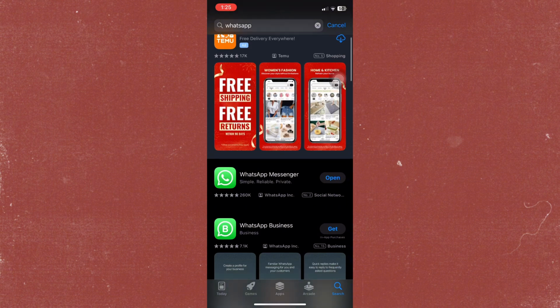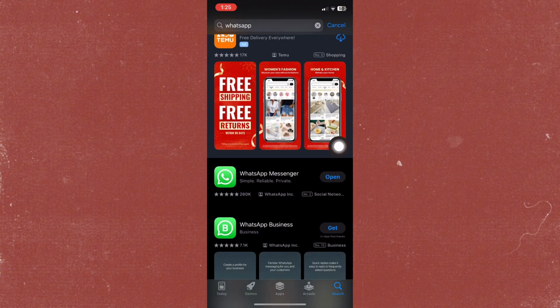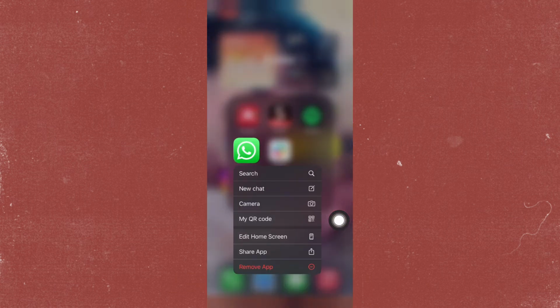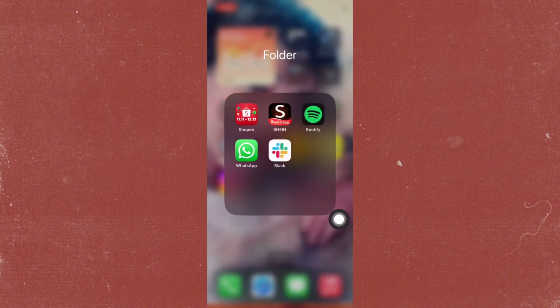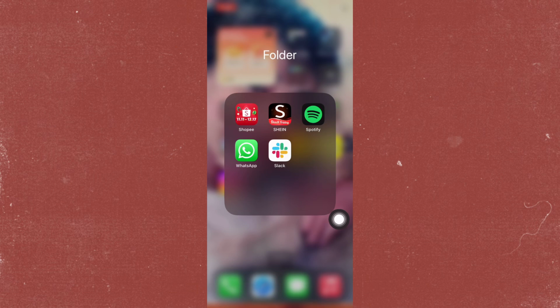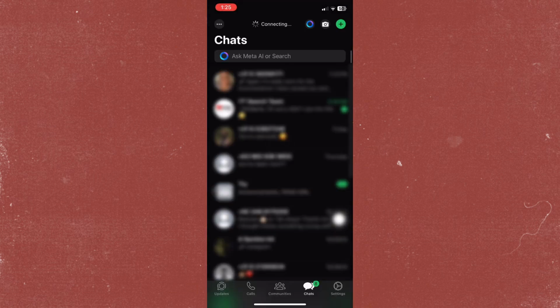Alright, so if you see an update button here, you just have to tap on it to update the application. But if there's no update button, then go ahead and long press the application and remove the application. And then once done, just reinstall the application. You can also restart the application.